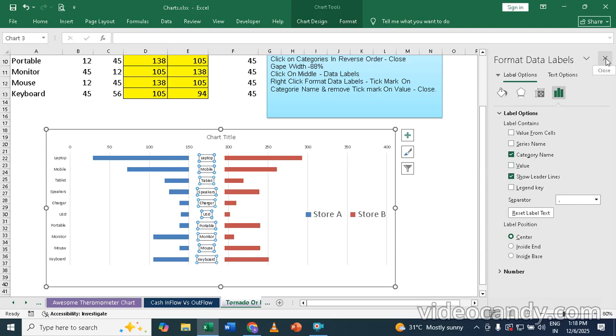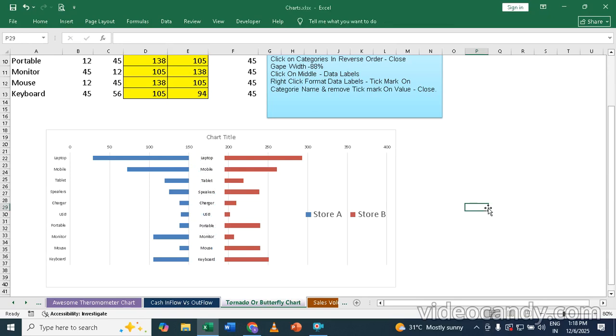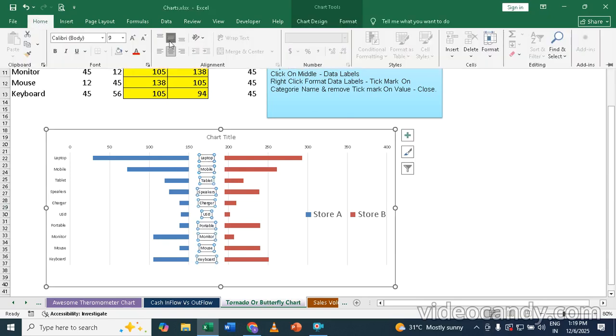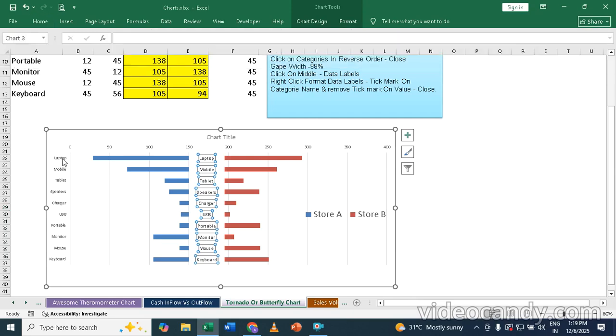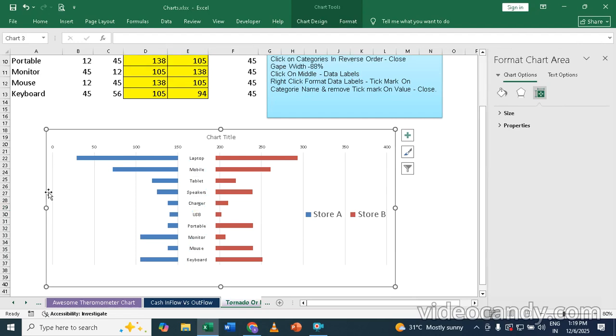I don't require this element. This also you can make a little bigger in size. Home option, it's already selected. If I click outside, it's not selected. Click on your home tab. Size you can make bigger. Now this is not required. The secondary format axis, click and delete from keyboard. So that is gone. Then I just want to show the values also on this bar.